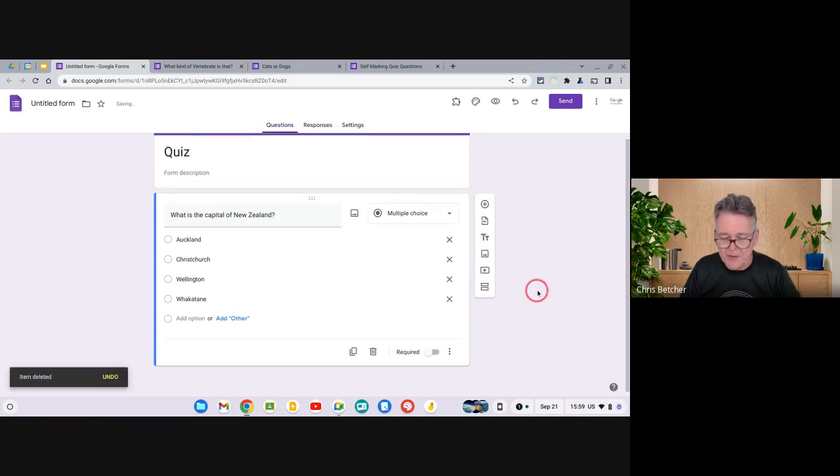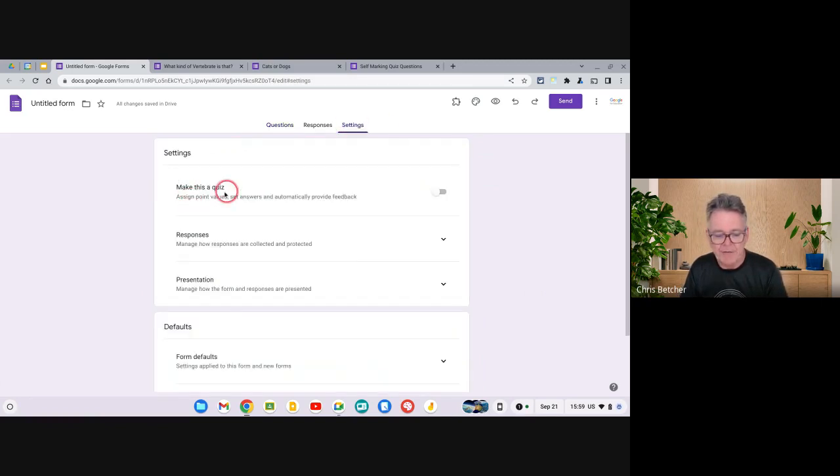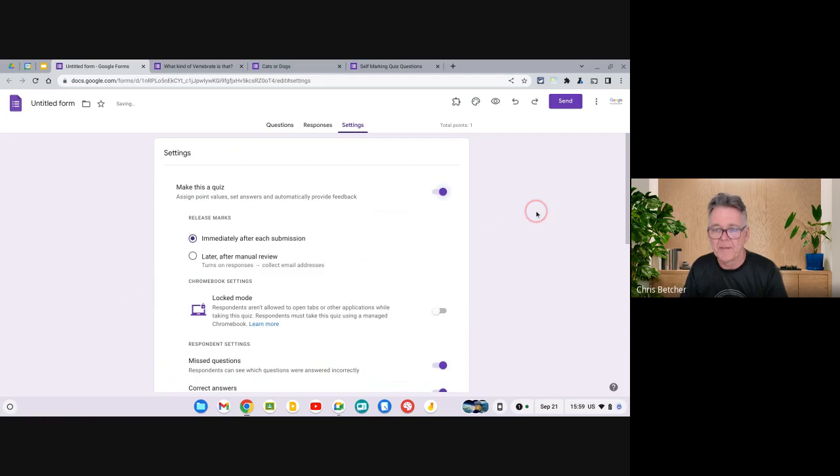The thing I really want people to take away from this today is how to turn a form, which right now is acting like a survey, but this one has a correct answer, so we want to make it a quiz. What you do is go to the settings up here and flip this little switch that says make this a quiz. As soon as you do that, it stops behaving like a survey and starts behaving like a quiz.